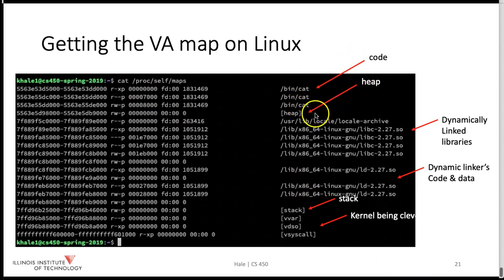We have the heap, which we're used to. I'll skip this. We have the stack and some source of kernel's cleverness. You can ignore that for now. These are regions that the kernel has said map to special bytes in the address space. Okay, so these bytes right here, these code bytes, these map to the program binary, which is sitting somewhere on disk or is loaded into memory.